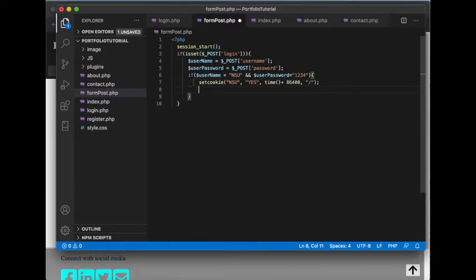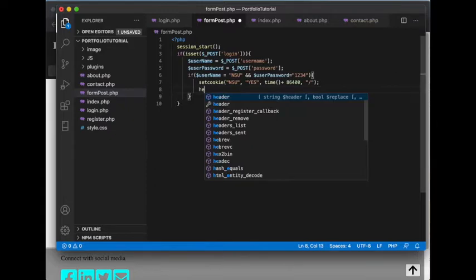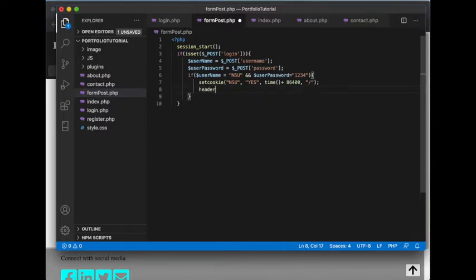Then I will redirect it to, let's say, the dashboard page. For that I need to use header, and the location will be, let's say, dashboard.php. I have not created any file named dashboard.php. I will create it within a minute.